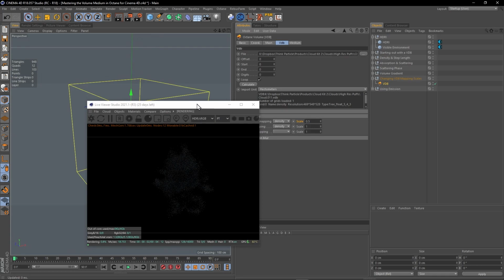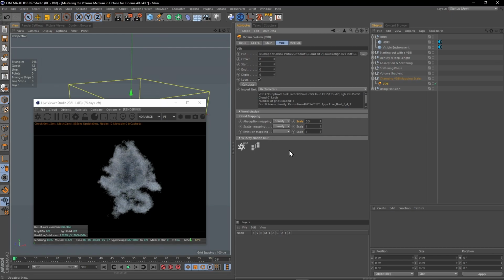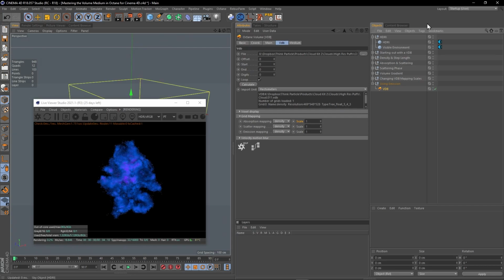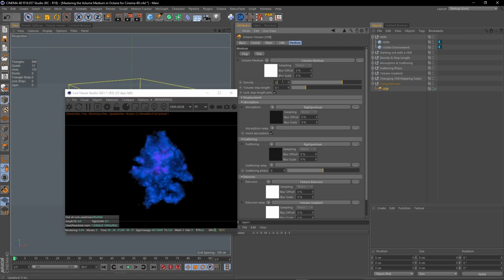So the density mapping, scattering mapping, and absorption mapping are very useful settings. And you can use that as well with the emission mapping settings. So let's go ahead and take a peek at the emission settings on that note. This is going to be the last thing we're going to cover. And this is not a fire. This is kind of like a space nebula kind of vibe.